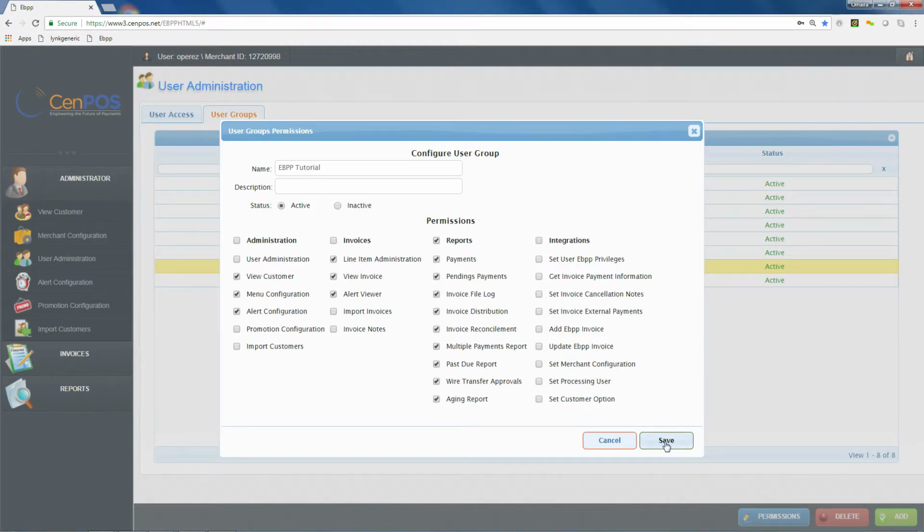If you're integrating EBPP to Simple Cashiering, the virtual terminal, or any other system, make sure to click the Integrations checkbox.